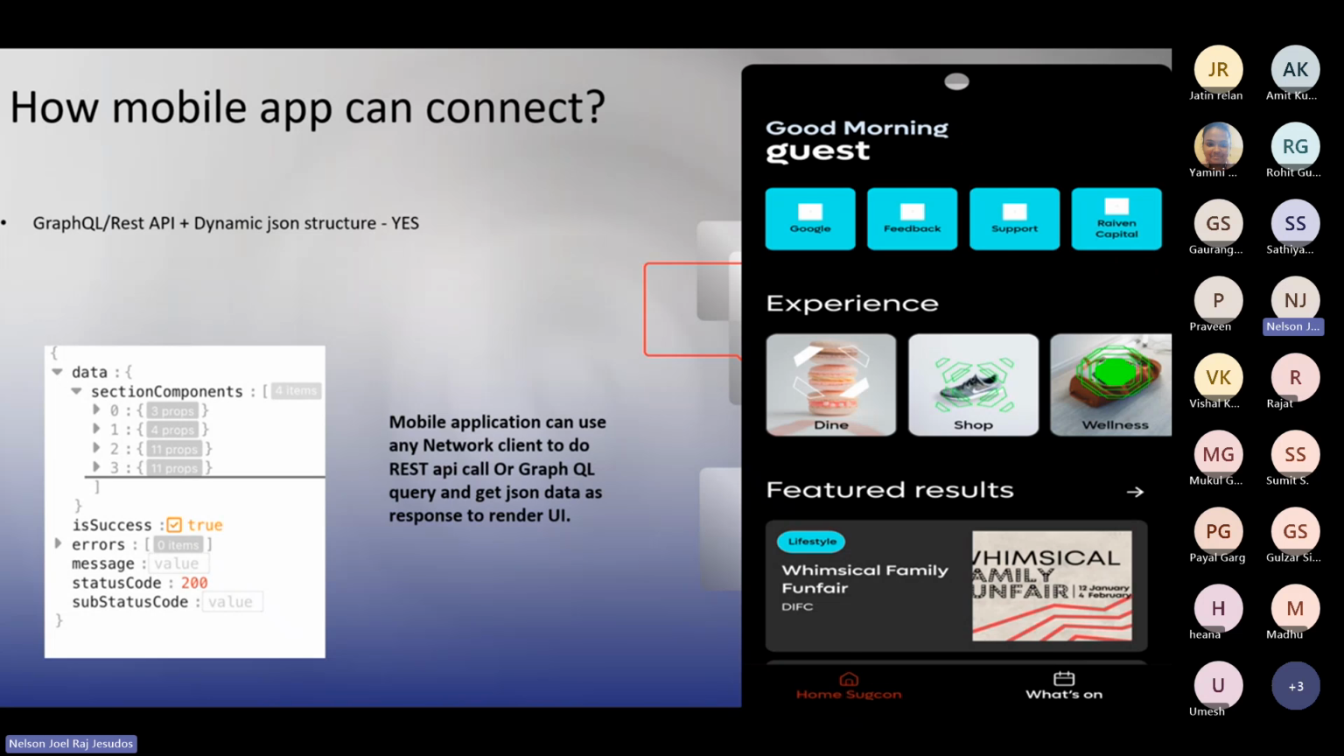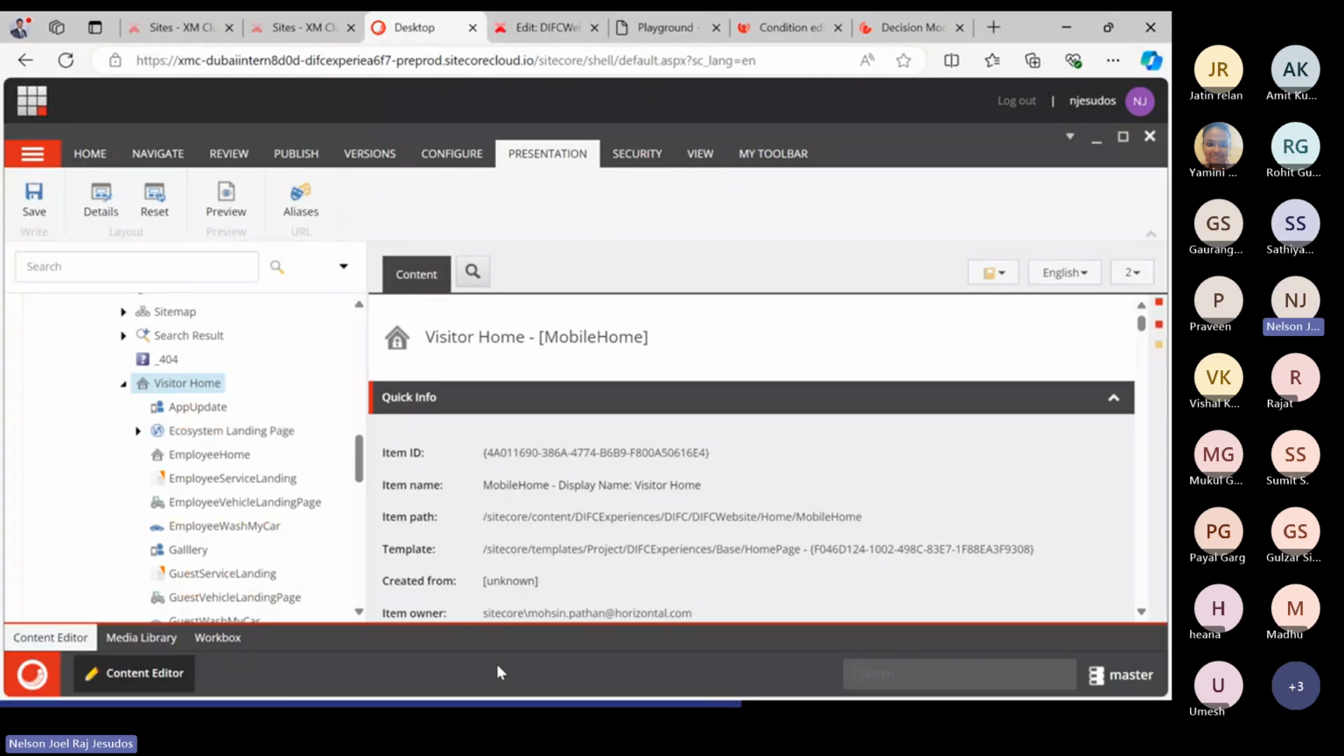Again, we can have one challenge here. In Sitecore, by default, we can have any number of renderings in any order. But how can the mobile device understand what order to show? In Sitecore they may have 10 renderings, but I need to show only 5 renderings in the mobile app. So how am I going to do that? Basically, what we did is create a request object. Let me show the request object.